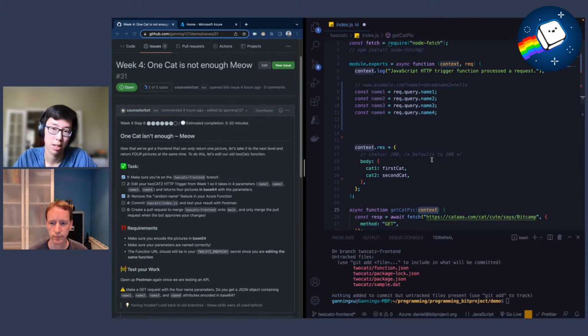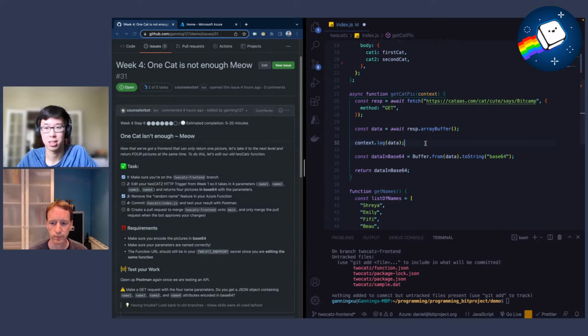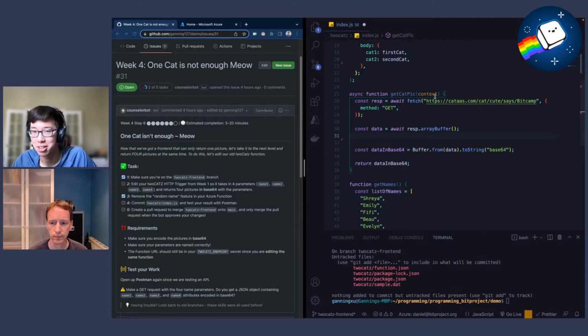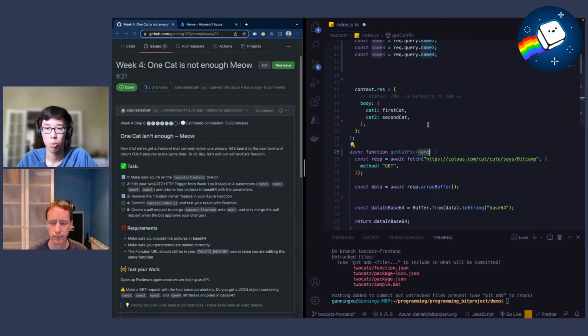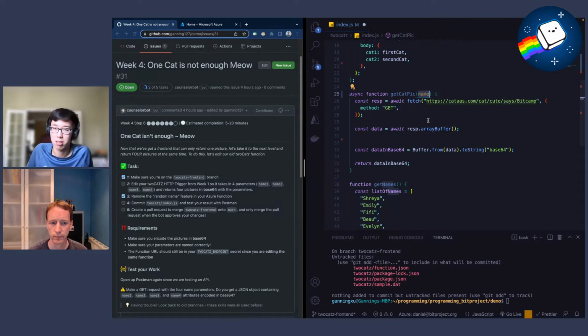Since we need to get a cat with a name, instead of passing in context right here, the only reason I was passing that in before is because we needed to console.log stuff, and delete that, we can just replace this parameter with name. So we're going to be passing in a name to this function, and this function is going to return us back a cat image with that name on it. So let's delete that. We can just call this name right here.